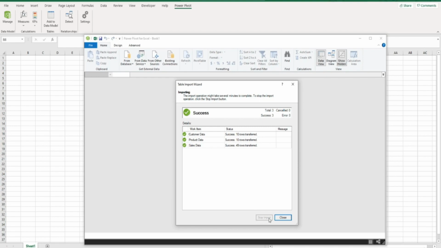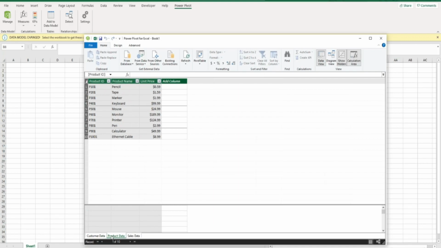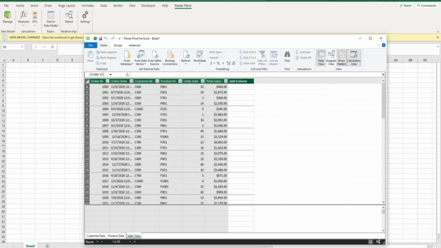And then if we close out of this, now we successfully loaded these tables into our data model. So we have our customer data, our product data, and then our sales data. Now that we have these tables within our data model, it's time to link these tables to create relationships. And the easiest way to establish these connections is to change our view.